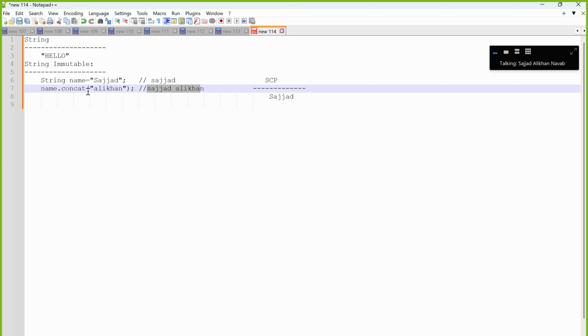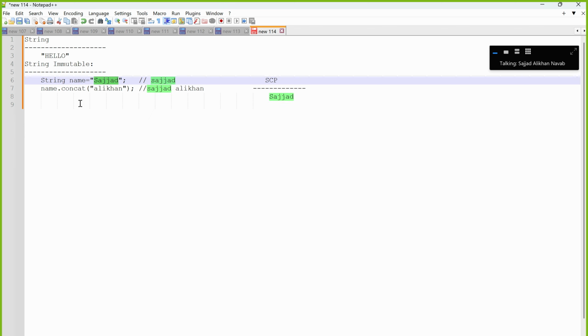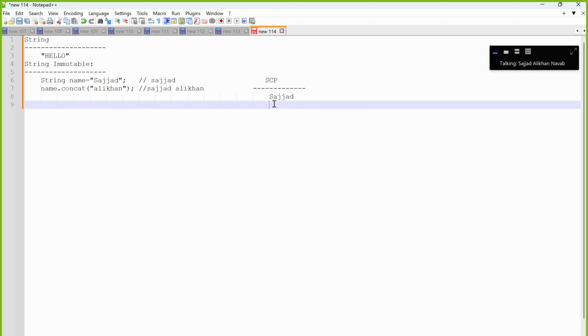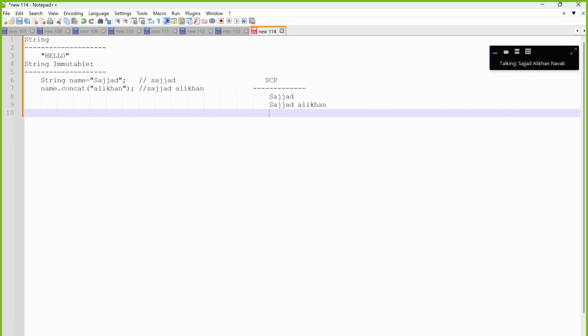So instead of updating the existing one, it will search for the entire Sajjad Ali Khan. Is it there? No, only Sajjad is there. So it will create a new string. In small case, Sajjad. Yeah, the first one is capital. Got it, right? So this is one example of string being immutable.